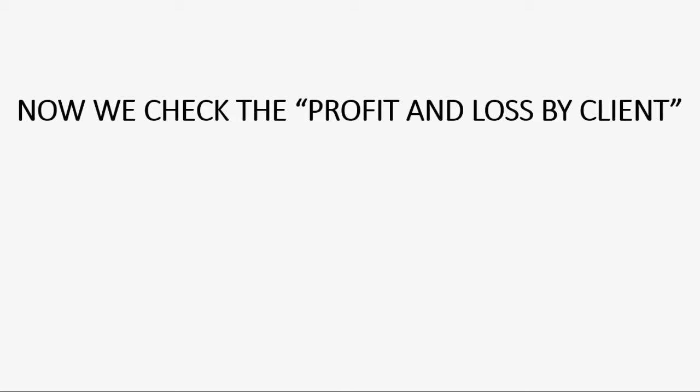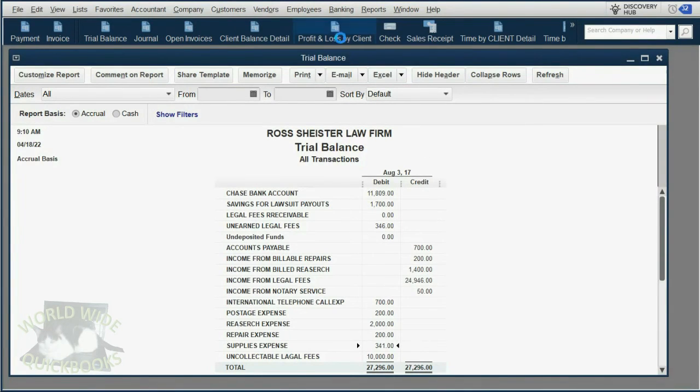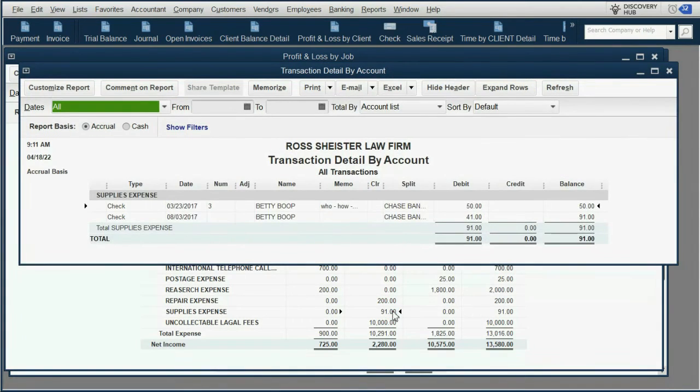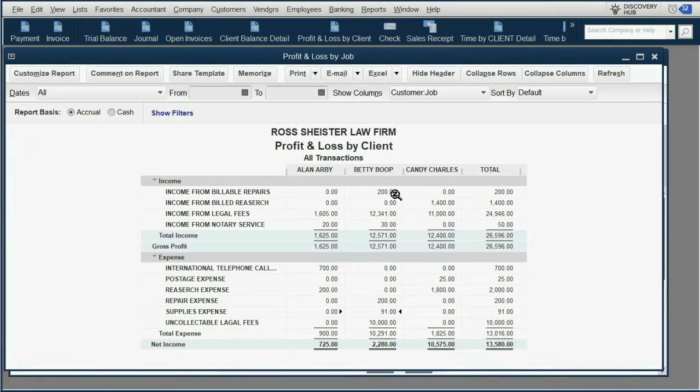Now, we also have to check the profit and loss by client to make sure it was properly recorded under Betty. So, we go back to QuickBooks, profit and loss by client, and you can see supplies expense in the column of Betty is $91 now. And if you double click, you can see this check for $41 was applied to supplies expense specifically for Betty Boop, the client.